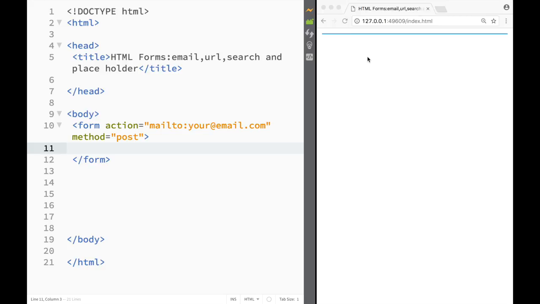What is going on, guys, and welcome to the HTML tutorial. In this video, we're going to look at a couple more inputs. It's going to be website, email, search, and placeholder input. So let's start by, again, creating a label element over here like this.